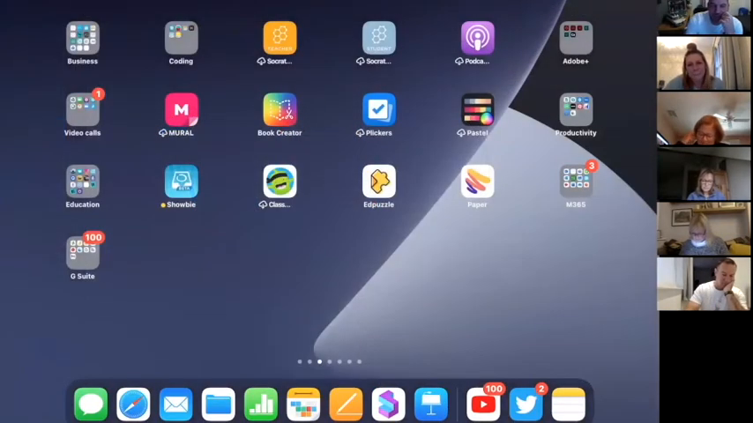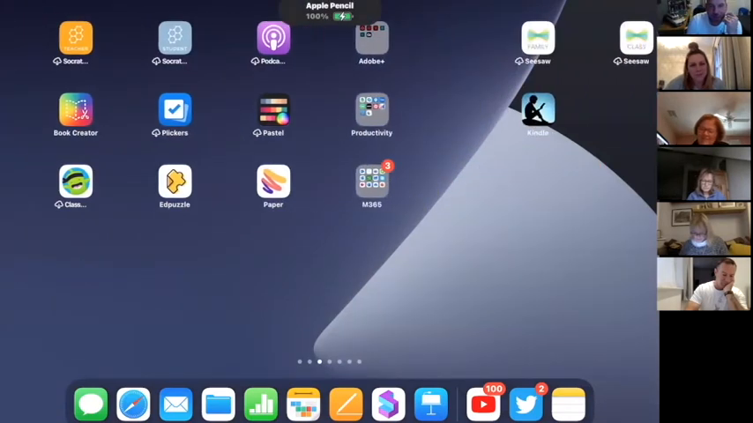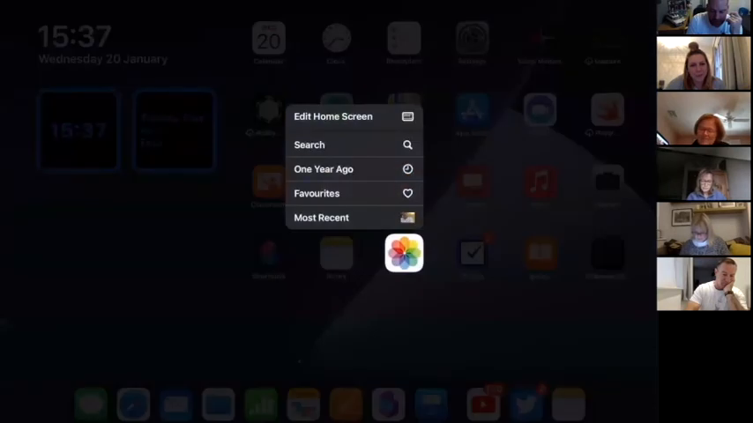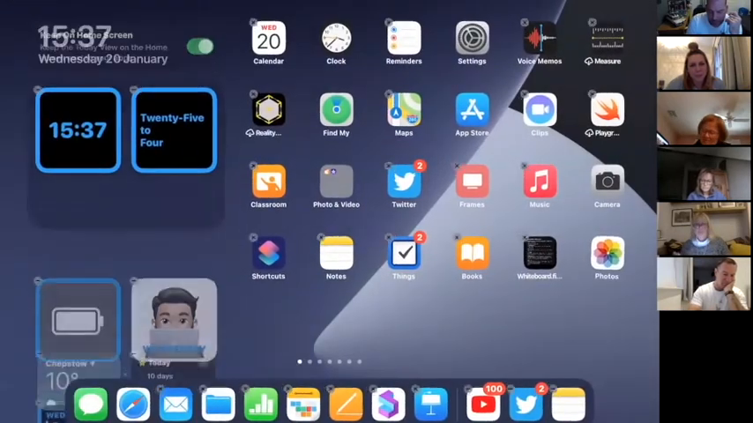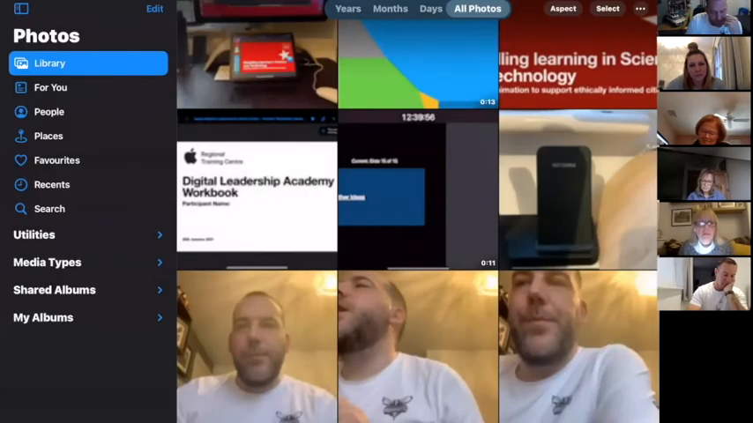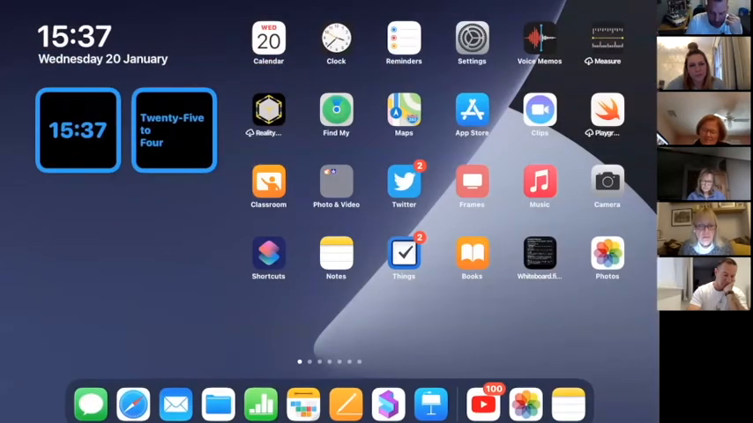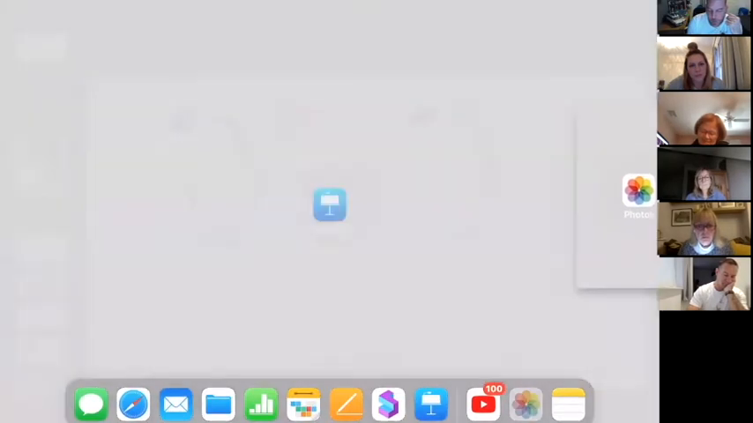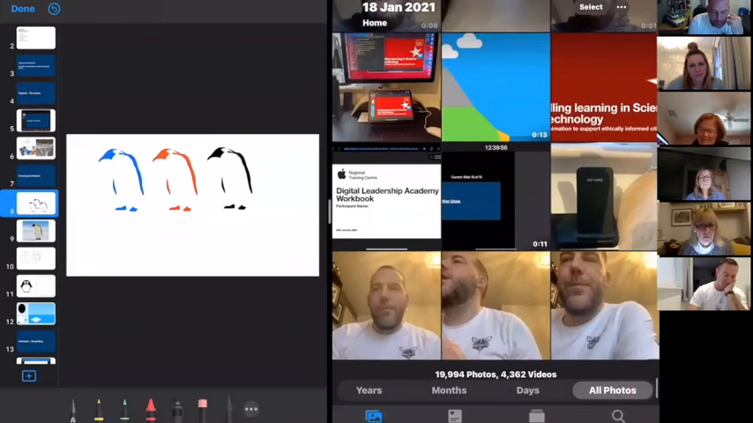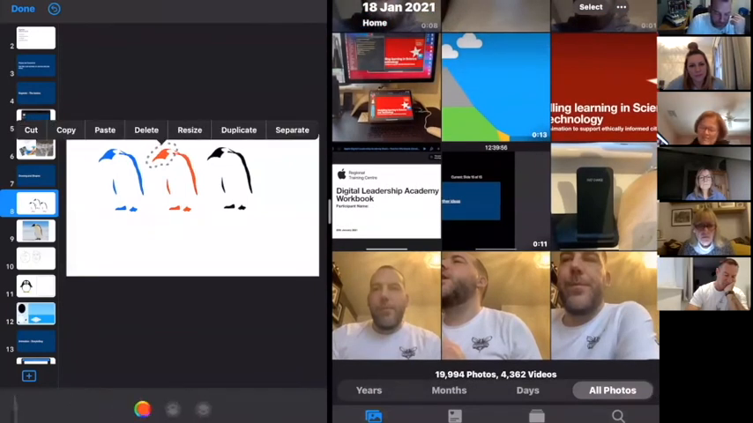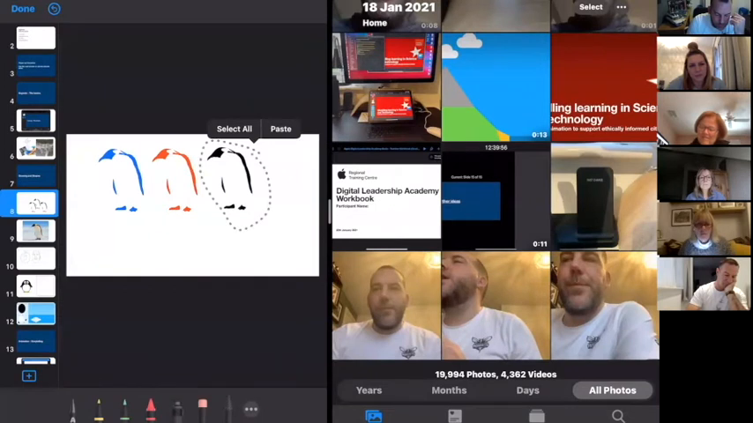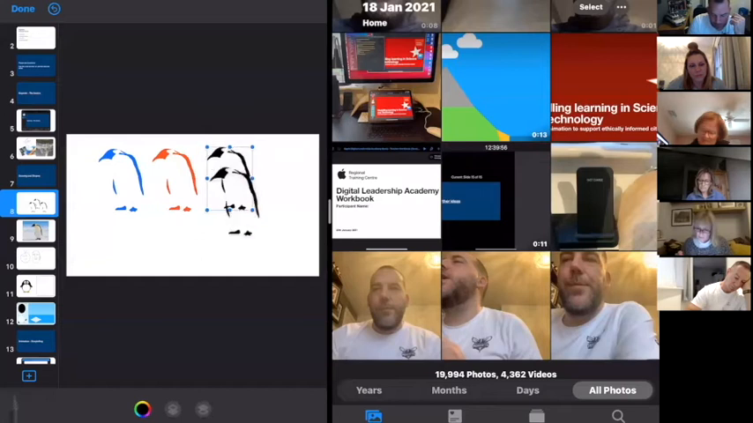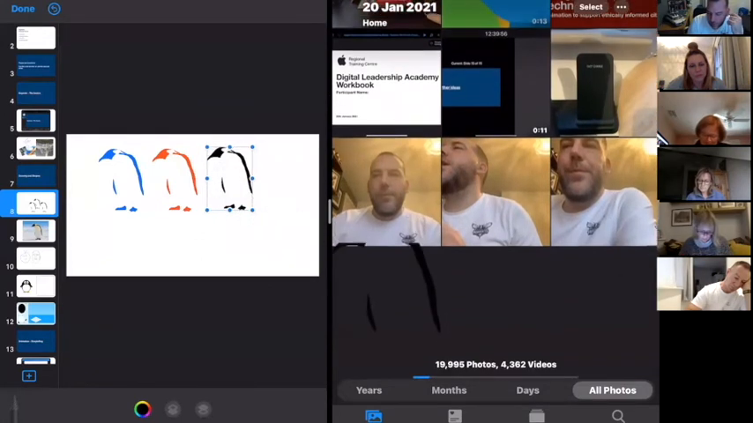Just as a quickie, whilst people are still playing with their drawings and maybe making their Andy Warhol paintings, I'm going to show just another tip. If I open my Photos app, done the wrong way around, open Keynote and then open Photos. If I take any of my drawings here that I've done of the penguin, I'm going to choose this one here. I'm going to tap and hold, same as I've done before. I'm going to drag this and drop it as a photo.